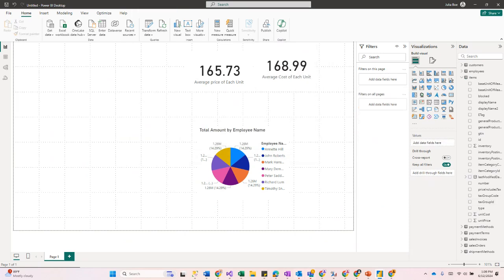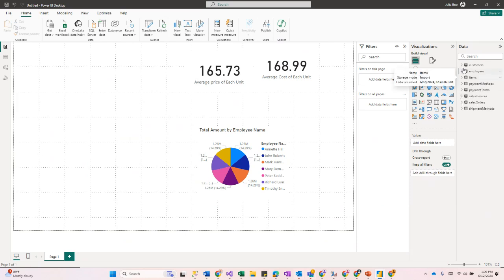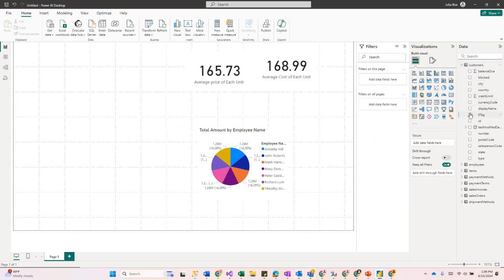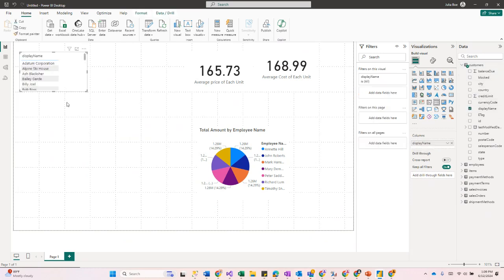Okay, so then the next thing is we're going to do the balance due by customer name. So we're going to go up to customers, and that is the display name of that customer, and then it's that balance due.